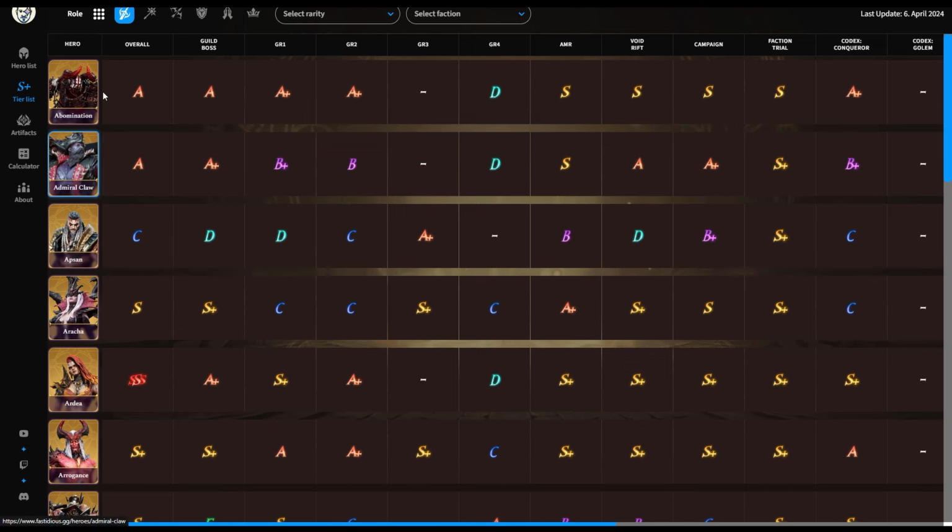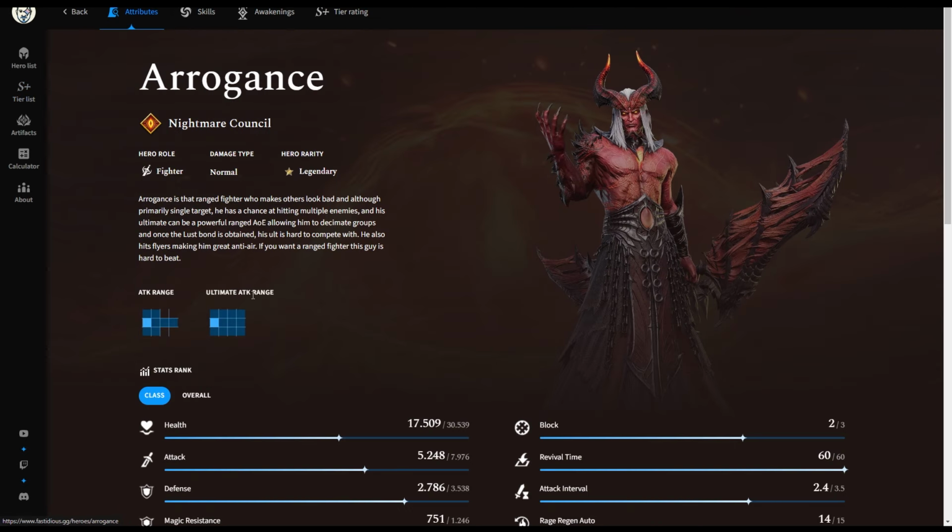Actually, let's go through and read the little blurbs really quick that he put. I love this kind of thing. I love that Mobucket used to have little summaries. So let's read those. Arrogance is a ranged fighter who makes others look bad. Although primarily single target, he has a chance of hitting multiple enemies, and his ultimate can be powerful against a ranged AoE, allowing him to decimate groups, and once the Lust Bond is obtained, his ult is hard to compete with.